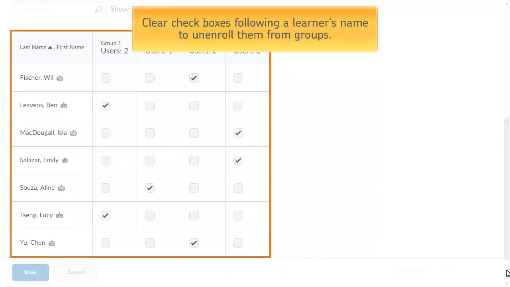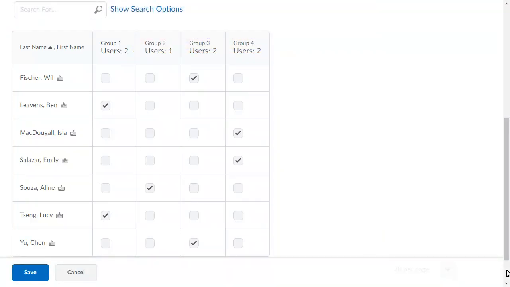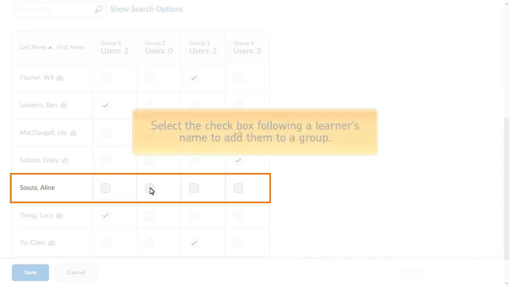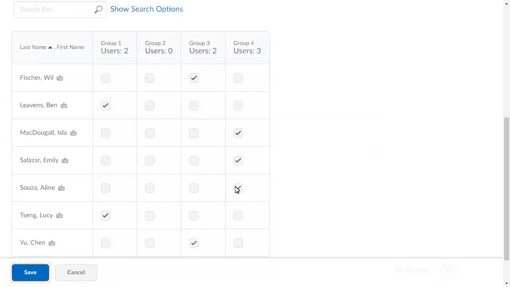In the Group table, you can select or clear the checkboxes associated with learners to modify their enrollment in a group. For this example, we will move Aline Souza to a new group so she is no longer in a group of one. Clear the checkbox following the learner's name to unenroll them from groups. Then, select a checkbox following the learner's name to add them to a different group. When you are ready, click Save.